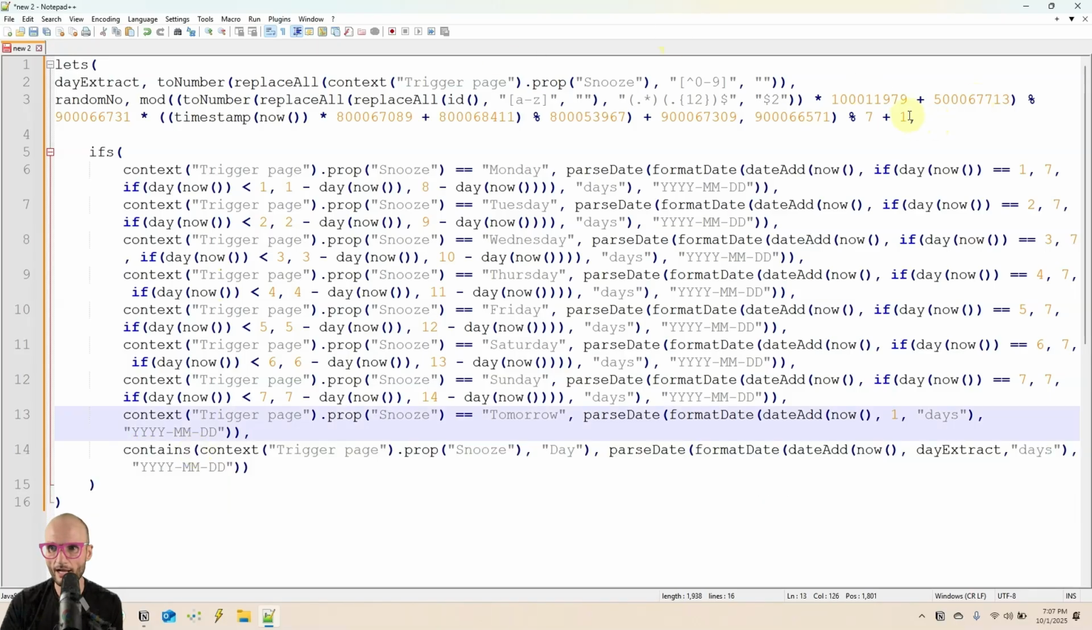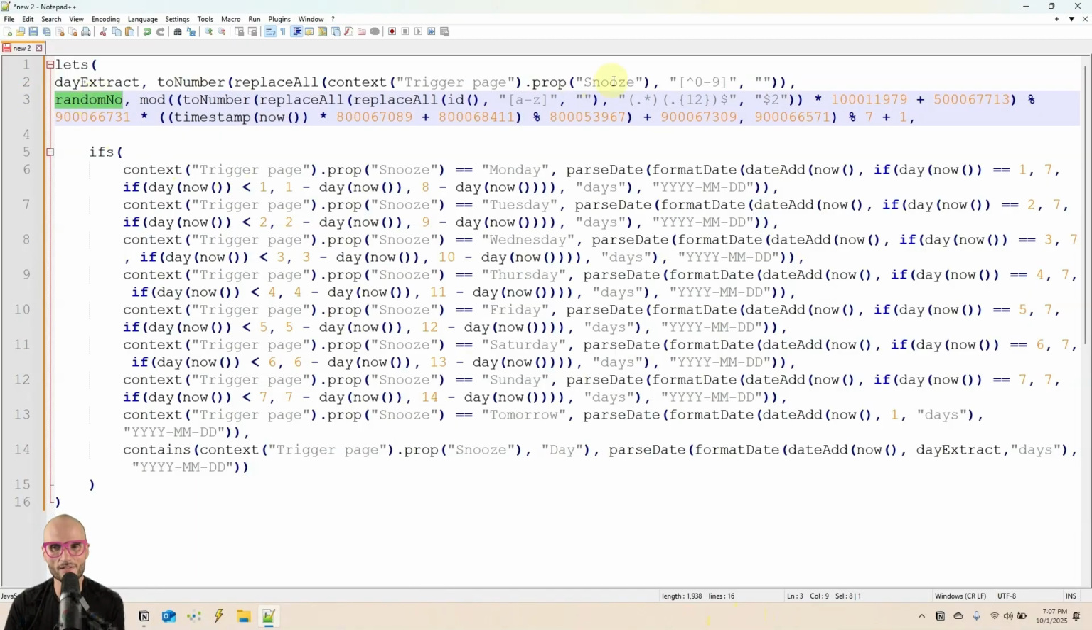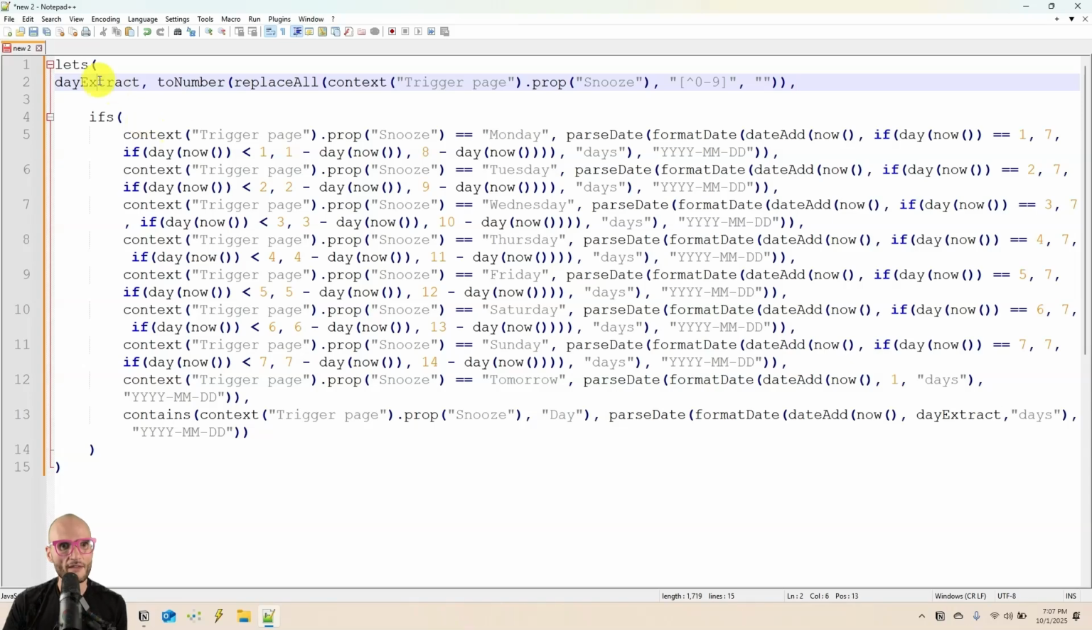What we can also back out is the random number variable. When I click on it and highlight it, you notice it doesn't pop up anywhere. It means it's not used anymore. So I'm going to delete that. Okay, so now we have day extract.